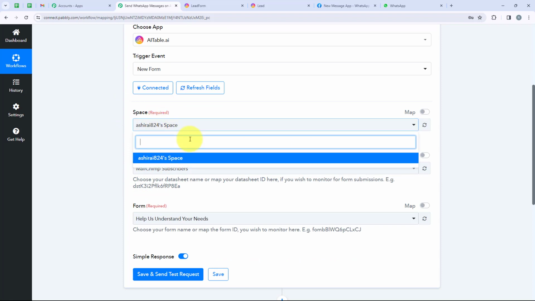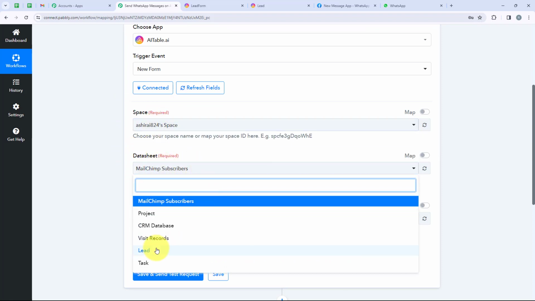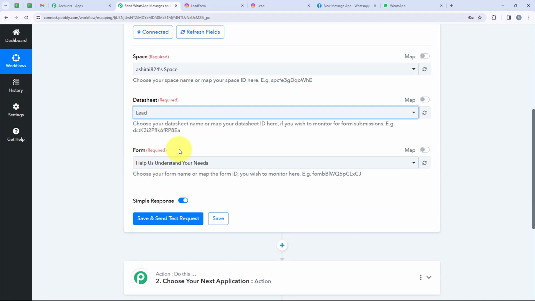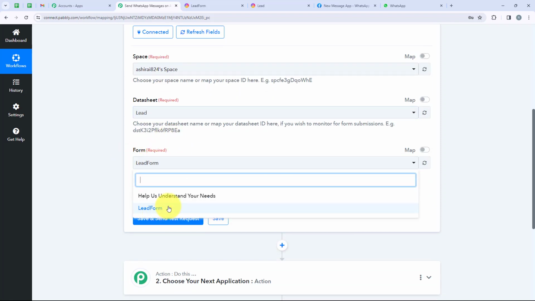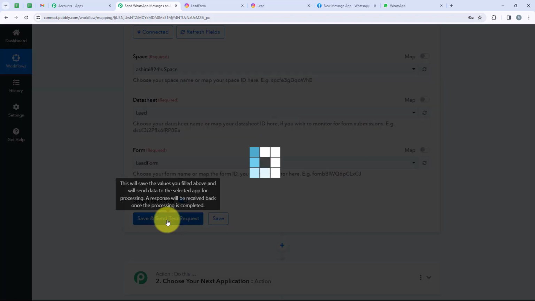So for space, we are going to select our space, which is this. And for the data sheet, I'm going to select lead over here. And for the form, I'm going to select lead form. I selected lead form because I wanted only the respondents of these forms to receive a WhatsApp message. And now we are going to click on save and send as request.